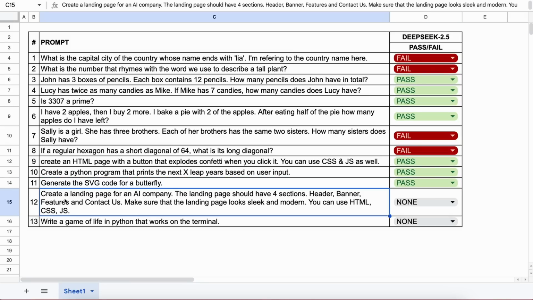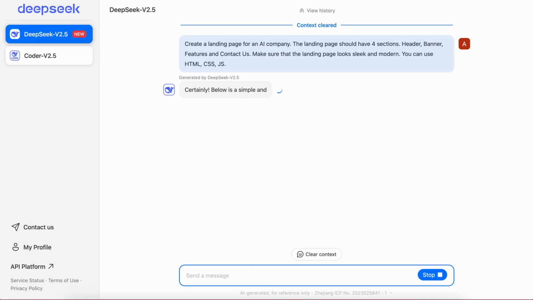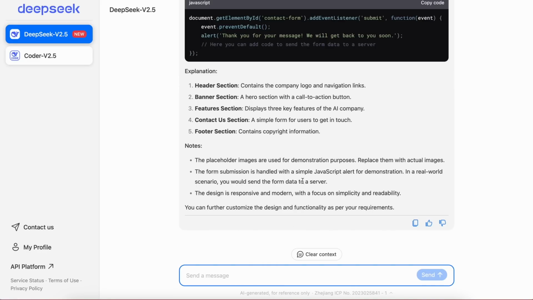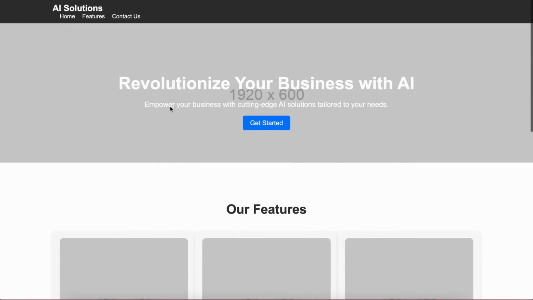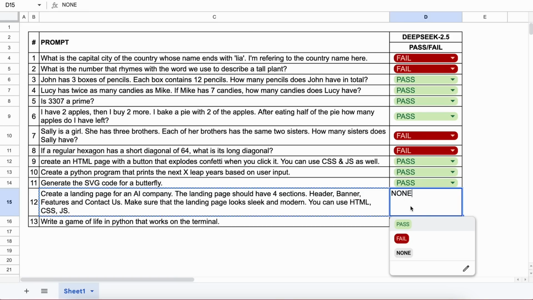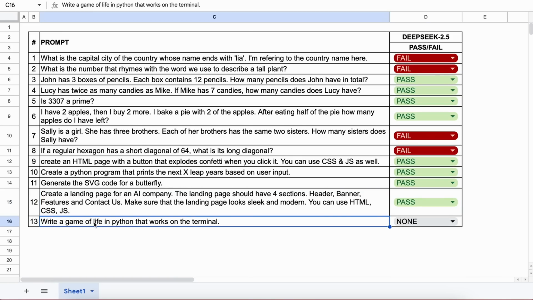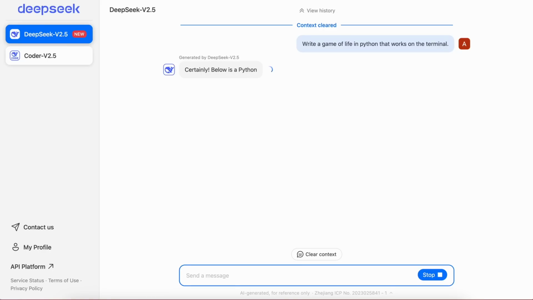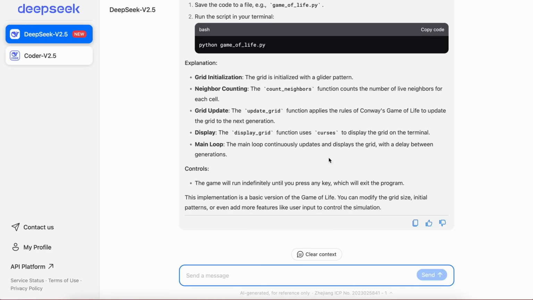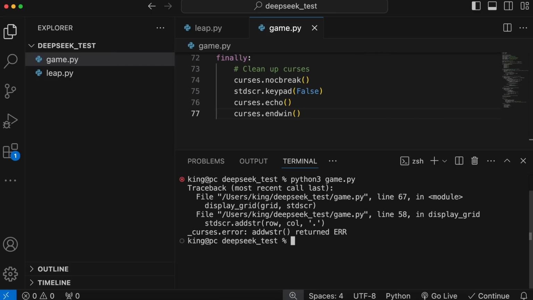Now the next question is, create a landing page for an AI company. The landing page should have four sections: header, banner, features, and contact us. Make sure the landing page looks sleek and modern. You can use HTML, CSS, and JS. Let's send it and check. Here's the code. Let's preview it. This looks really good. No complaints. Let's keep this a pass. Now the final question is, write a game of life in Python that works in the terminal. Let's send it and check. Here's the code. Let's run it. And it doesn't work. It gives an error. So, let's keep this as a fail.